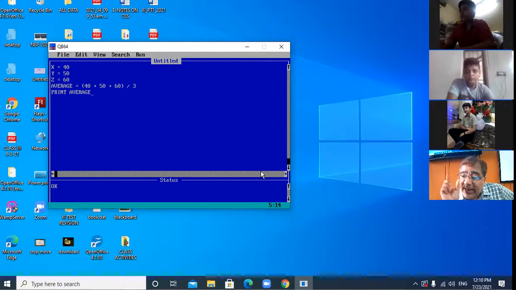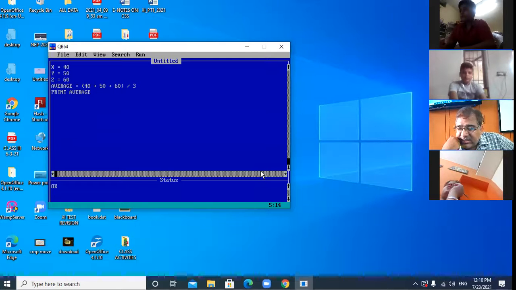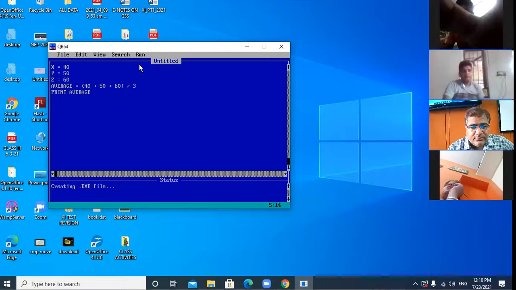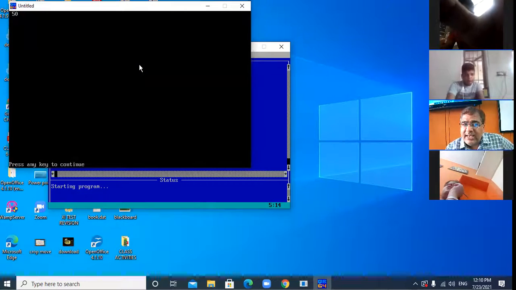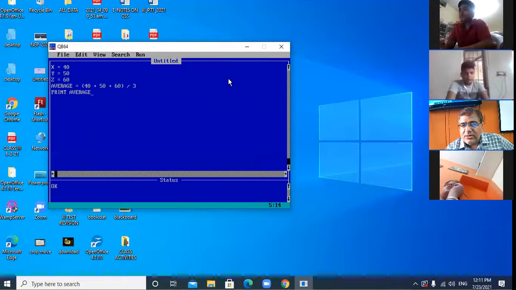Now the 3 values will be added. Whatever is in the brackets will be given preference. Whatever result comes, it will be divided by 3. See, 50 is the average. 40 plus 50, 90. 90 plus 60, 150. 150 divided by 3 is 50. Okay, got it? Average of 3 numbers is clear. Program is clear.